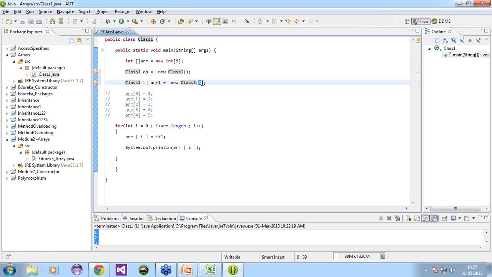Are you clear now? Sumit, please write down on the chat window if yes. Sumit says yes, clear. What about the rest of you? Are you clear with this line? The statement, how to create an array of objects. Okay, then I received all the yeses. That's very good. Karthik says explain once again.